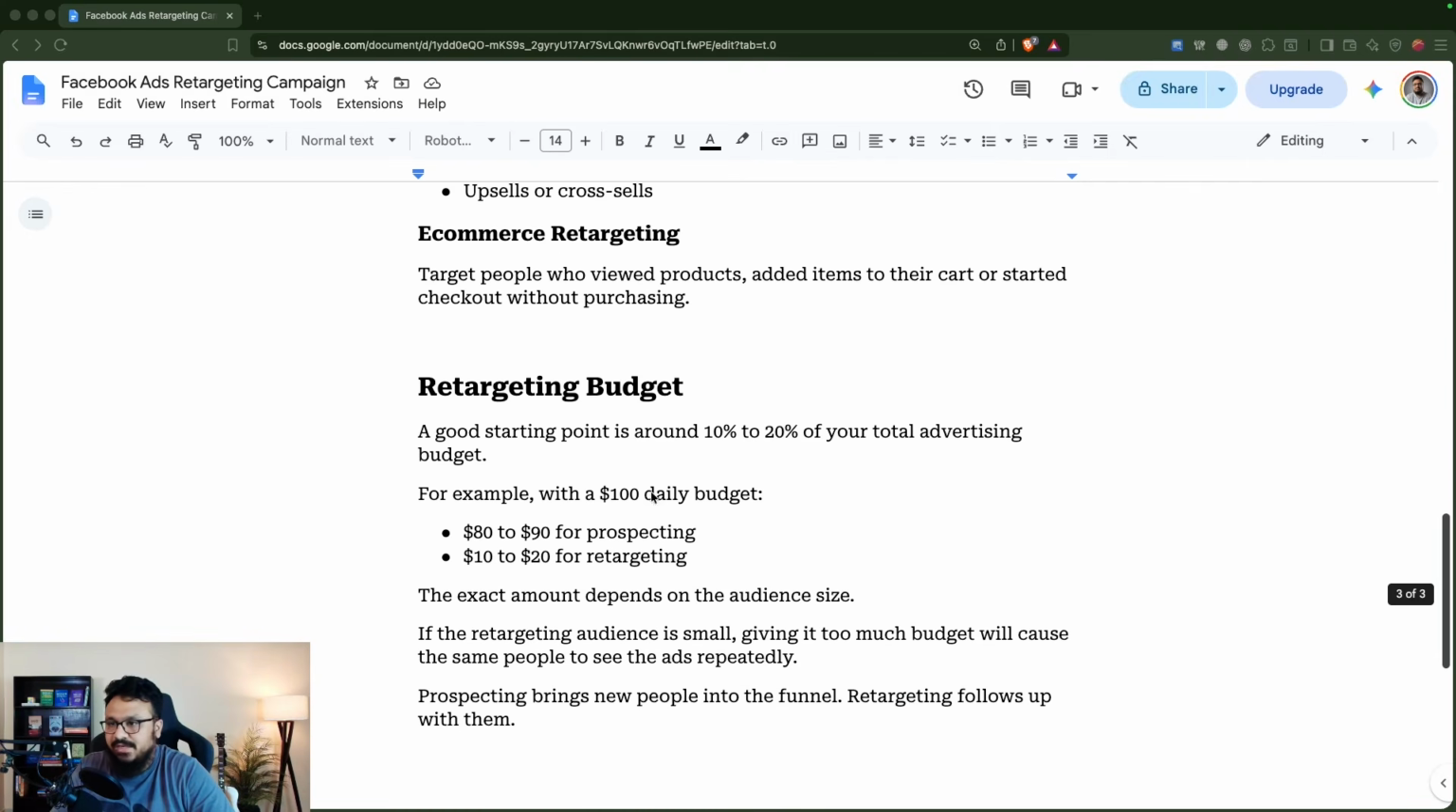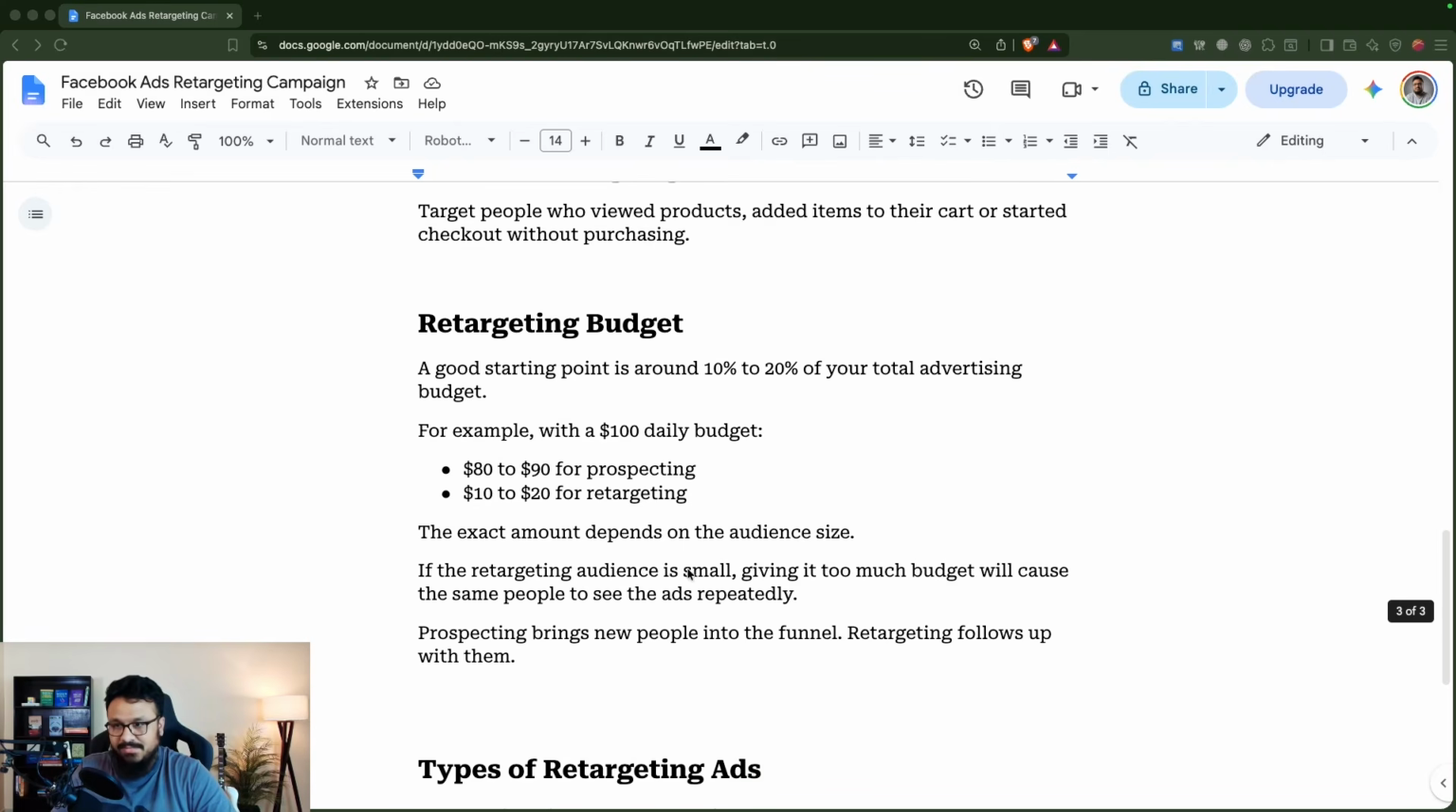Talking about retargeting budget, a good starting point is around 10 to 20% of your total advertising budget. So we usually go up to 30, but never more than that. So if you have $5,000 of monthly ad budget, you can actually take 10% or 20% of that and run a retargeting campaign with it. The exact amount depends on the audience size. The bigger the audience is, the more budget you will need. But usually we don't need that much because the audience size is very, very small compared to your original campaign.